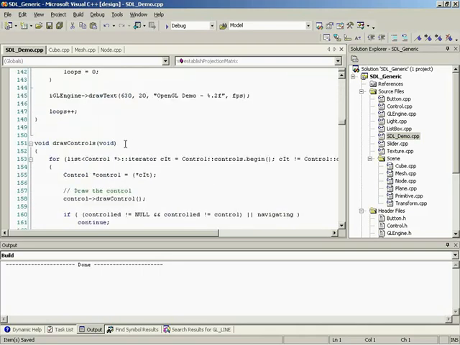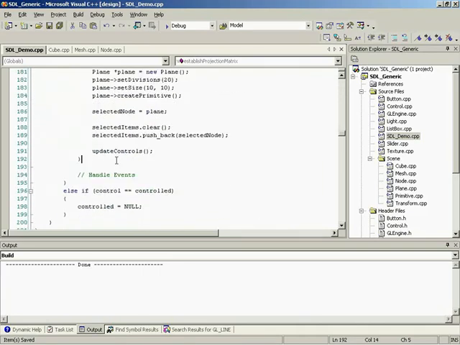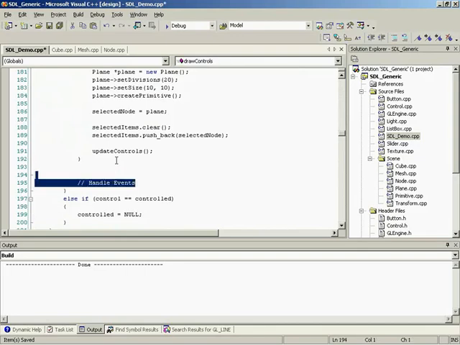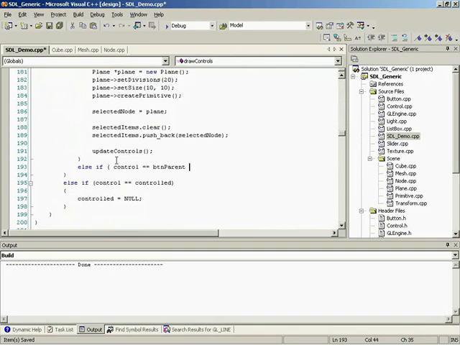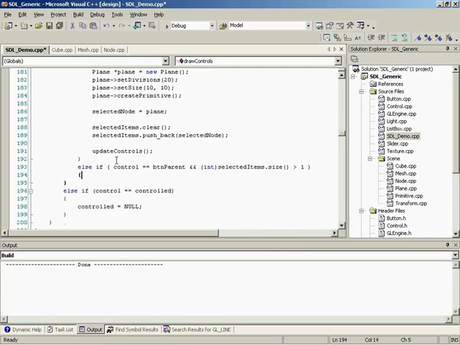Right up here in our draw controls, we're handling our events. So right on the bottom, we need to handle when we actually press one of our buttons. So we basically have our else if control equals button parent if we press the parent button. And of course, if we press the parent button, we also need to check whether or not we have multiple selected. That's right, because otherwise we don't know what to parent to what. So we need multiple selections here. So we're going to check if selected items dot size is greater than 1. I'm going to block this in here. Let me type out: you need at least 2 items.